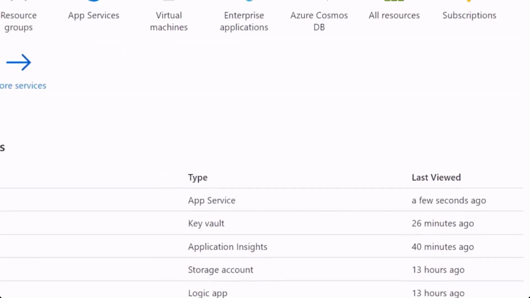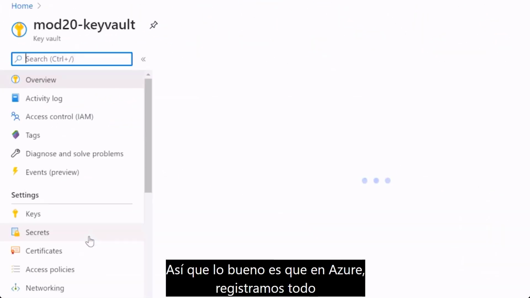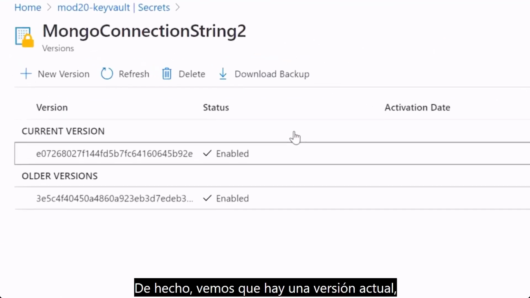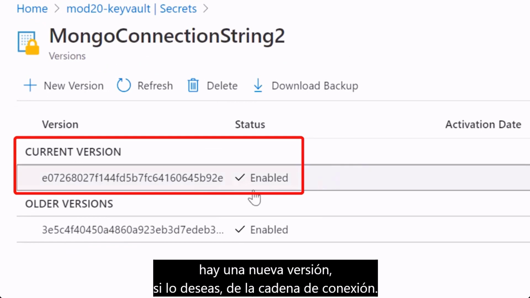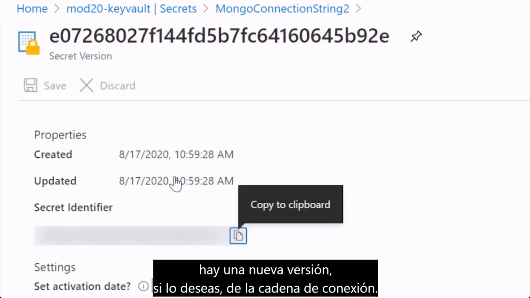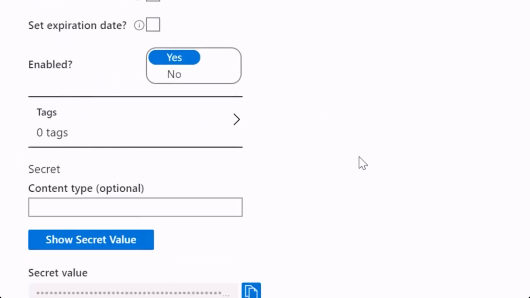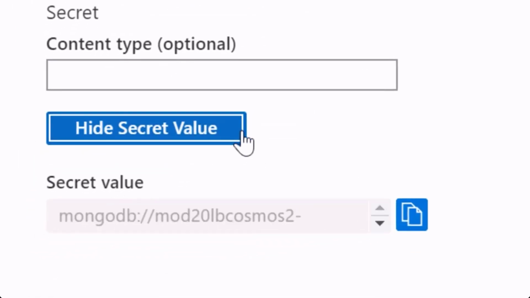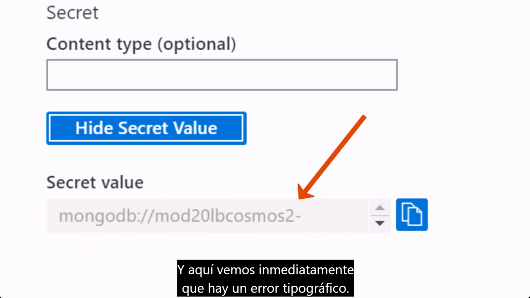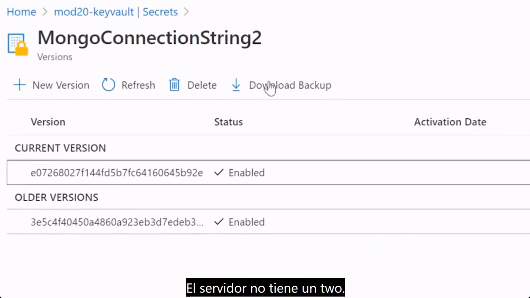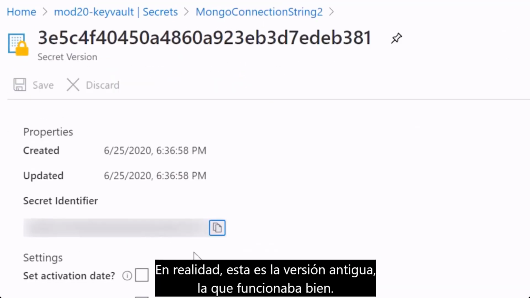So the good thing is that in Azure we log everything, and so you can totally see who changed the identifier. All right. Indeed, we see there is a current version, there is a new version, if you wish, of the connection string. It was created not long ago. Let's go and check here the secret value. And here we see immediately that there is a typo. This 2 shouldn't be there. It's absolutely wrong. The server doesn't have a 2. This is actually the old version, the one that was working fine.